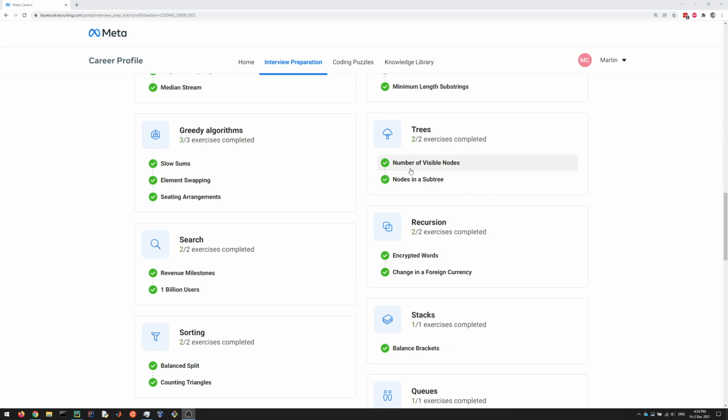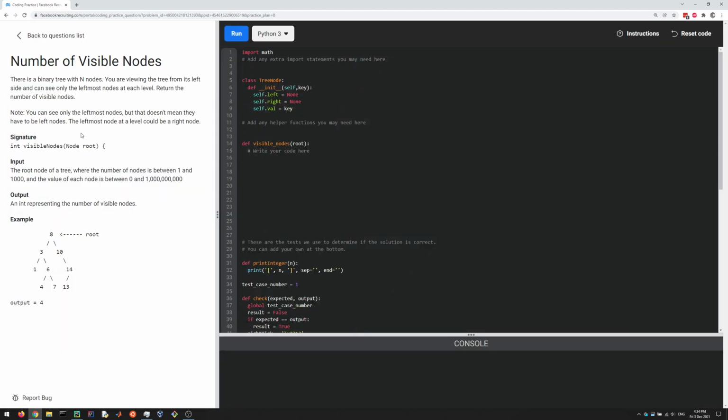Let's have a look at this number of visible nodes question. It's a trees question here. So here we go, it's a short question. Let's just go through it.